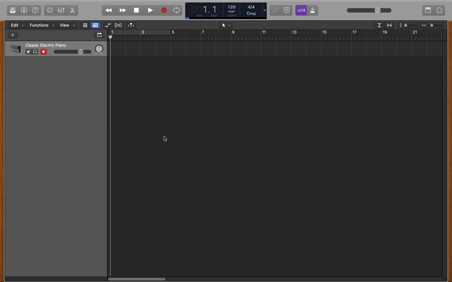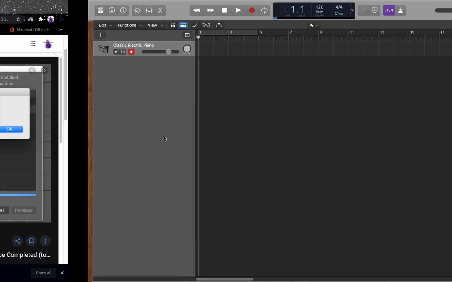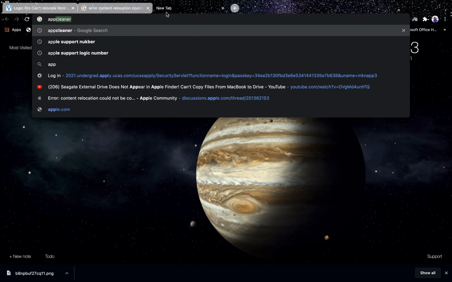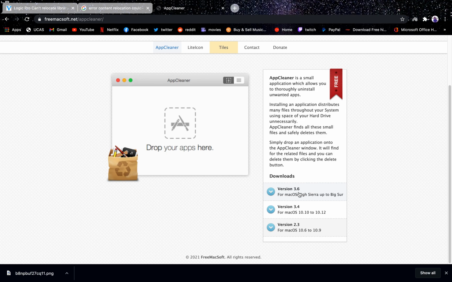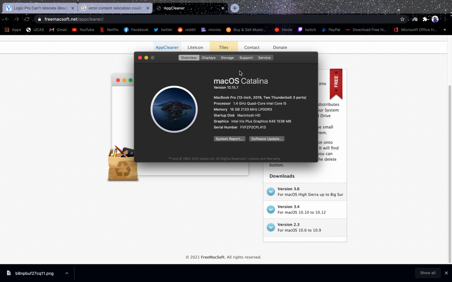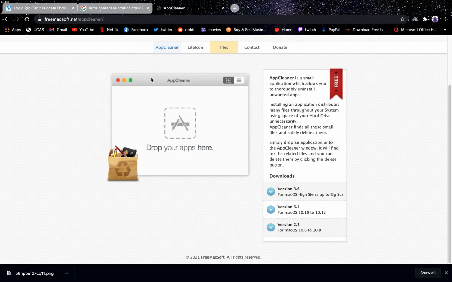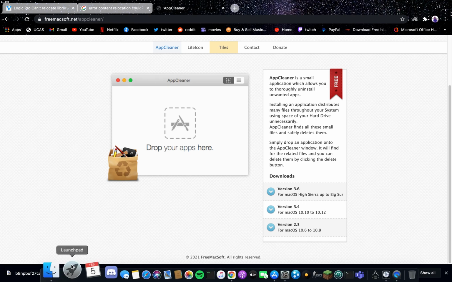And if you have that exact same error message, what you need to do is download something called App Cleaner. You want to download it for the correct version you're on. To check what version of macOS you're on, you're going to go here. I'm on version 10.15.7, macOS Catalina. It says 10.12 for macOS Sierra to Big Sur, which is the newest Apple update currently.